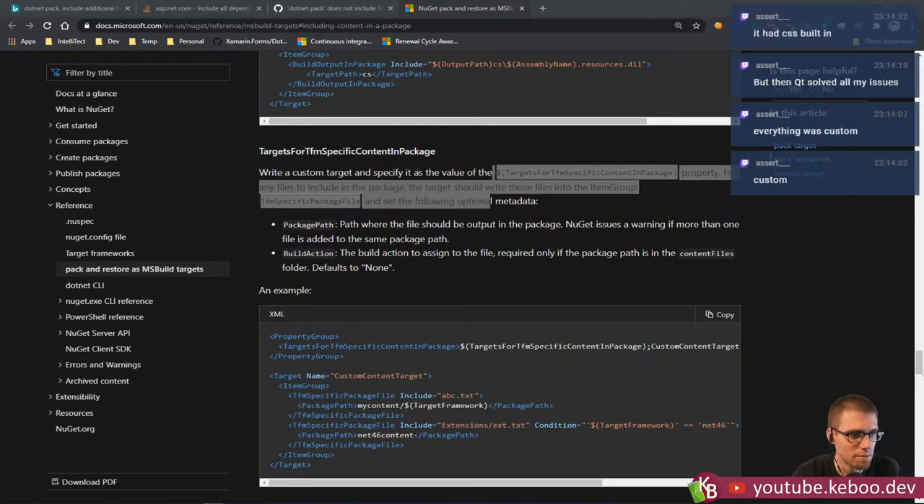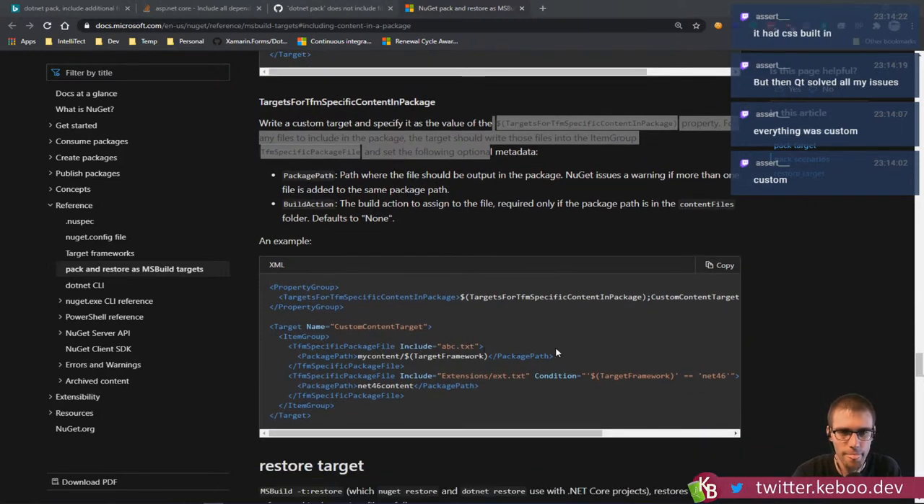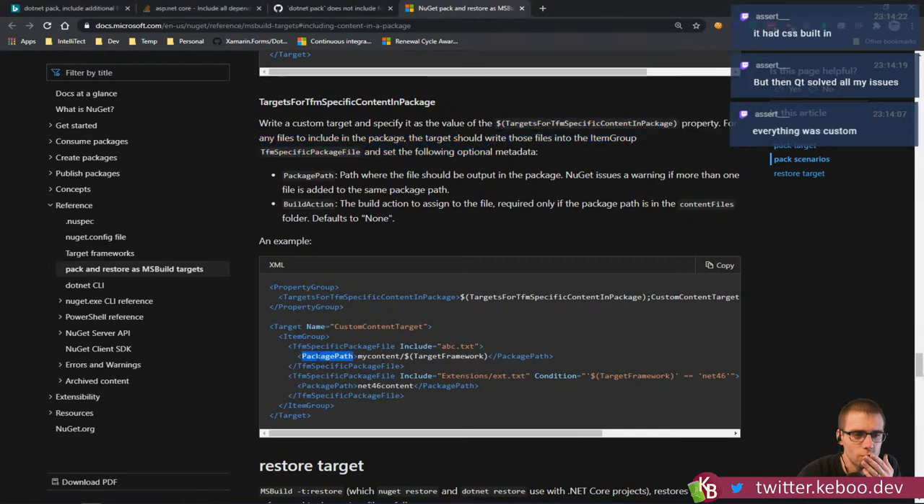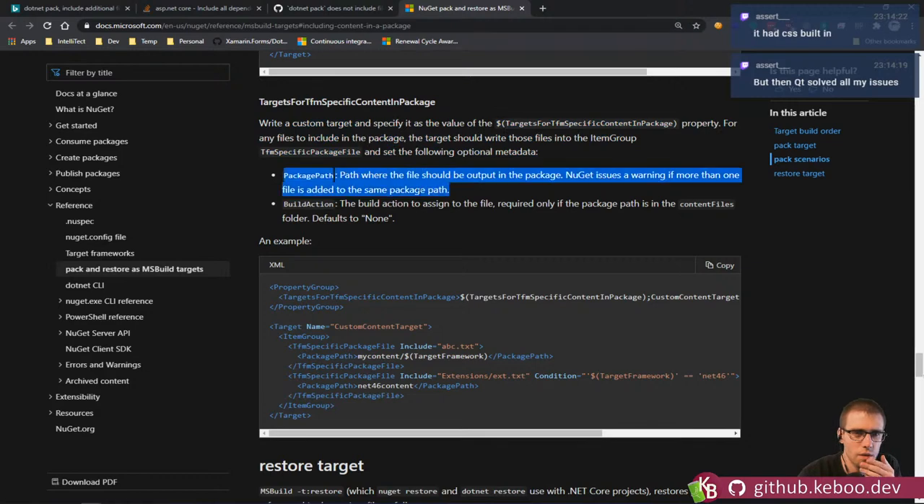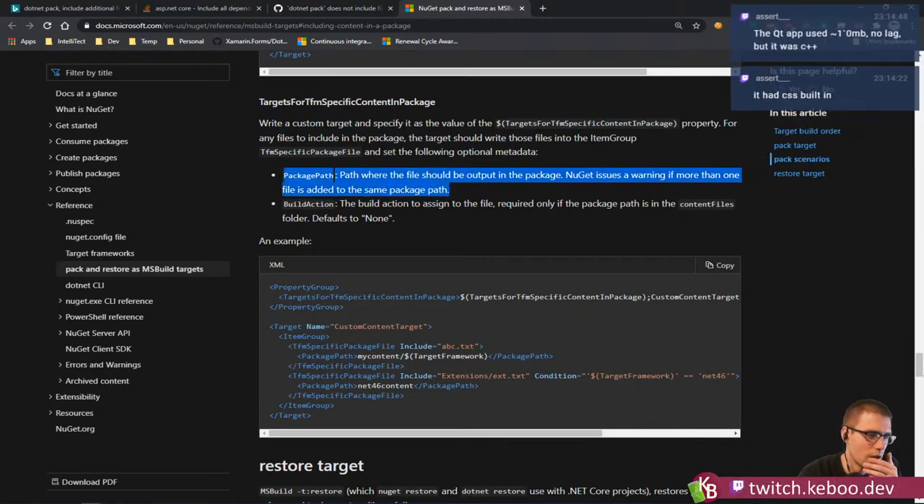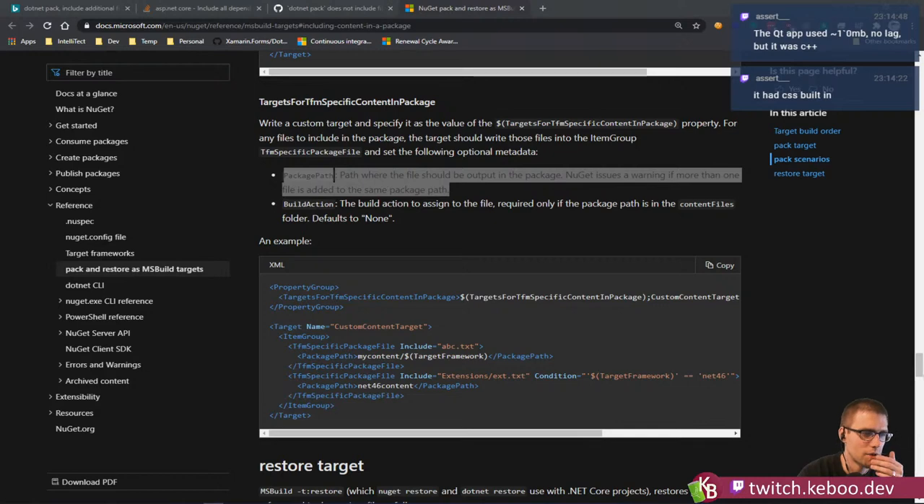It had CSS built in. So I guess what was the motivation for going to Qt then? Custom content target. Should write those into the item group. But it was C++. Yeah, well, I won't disagree with that on C++.